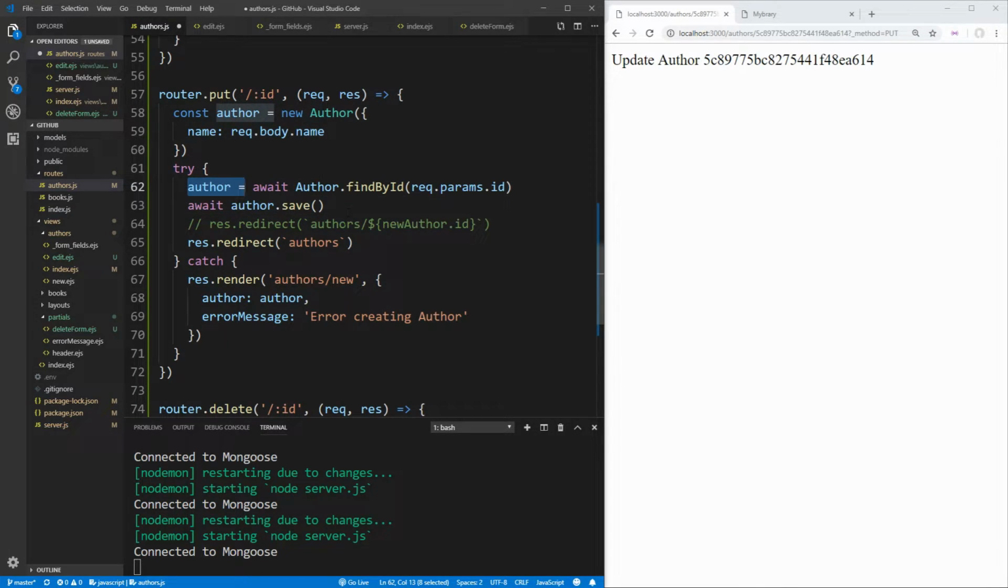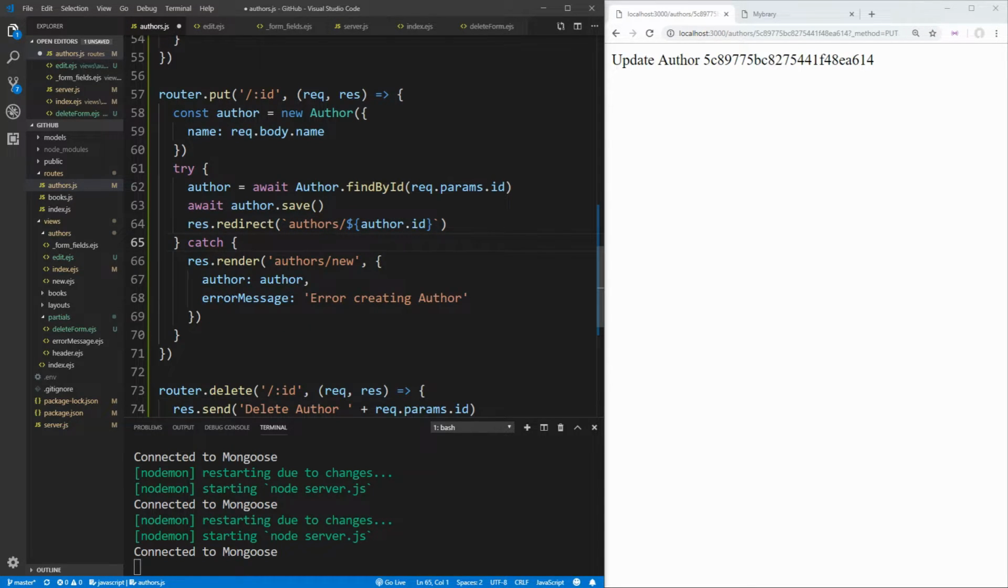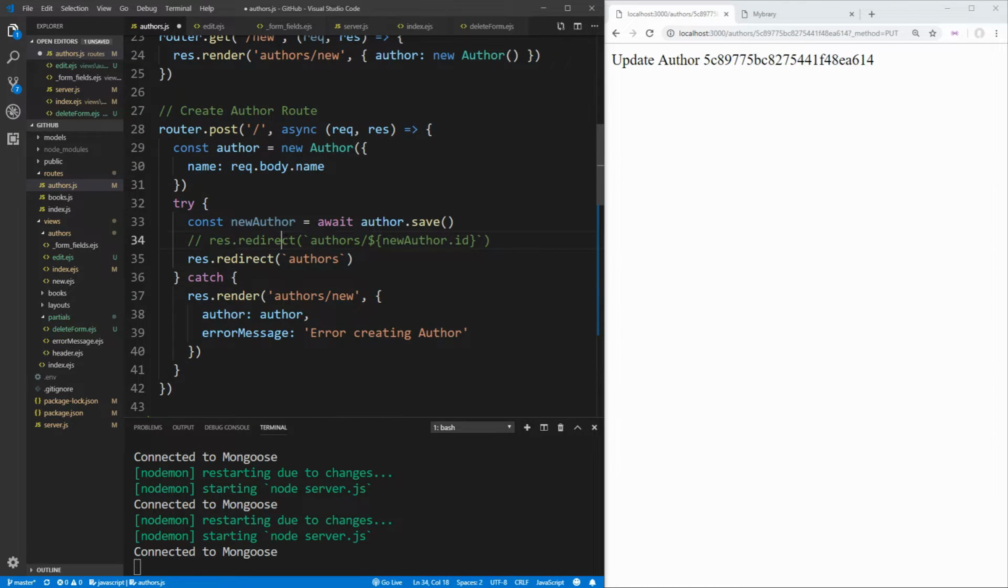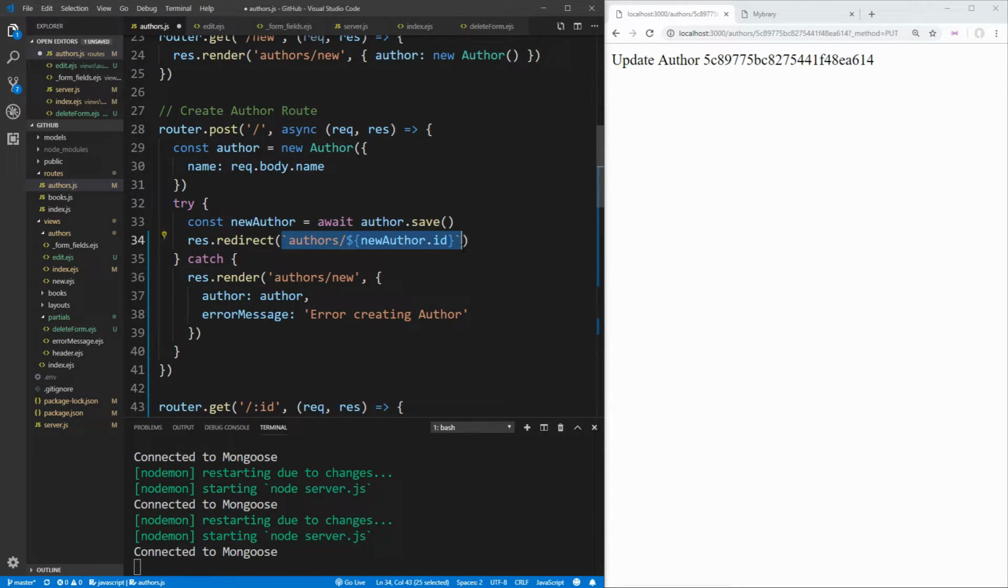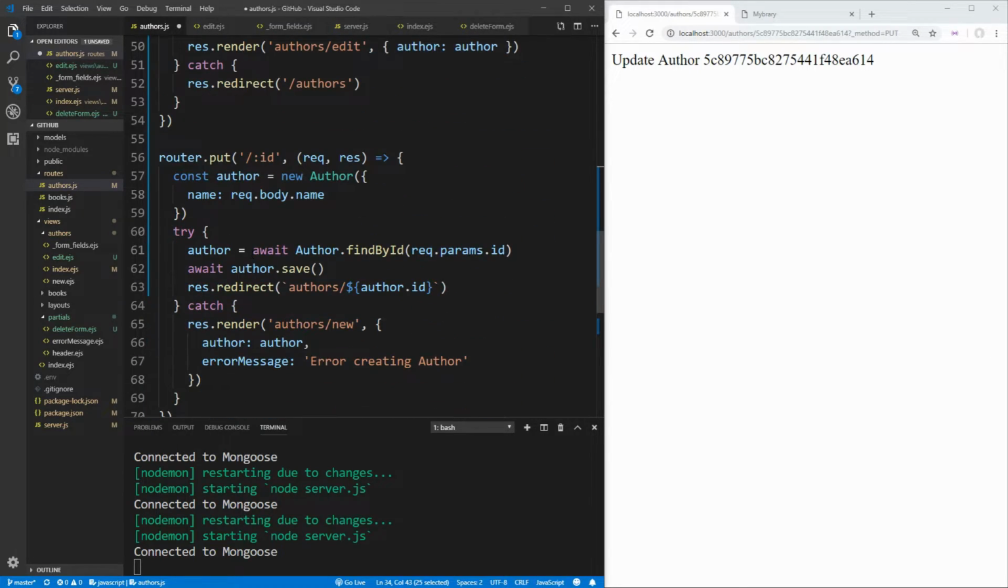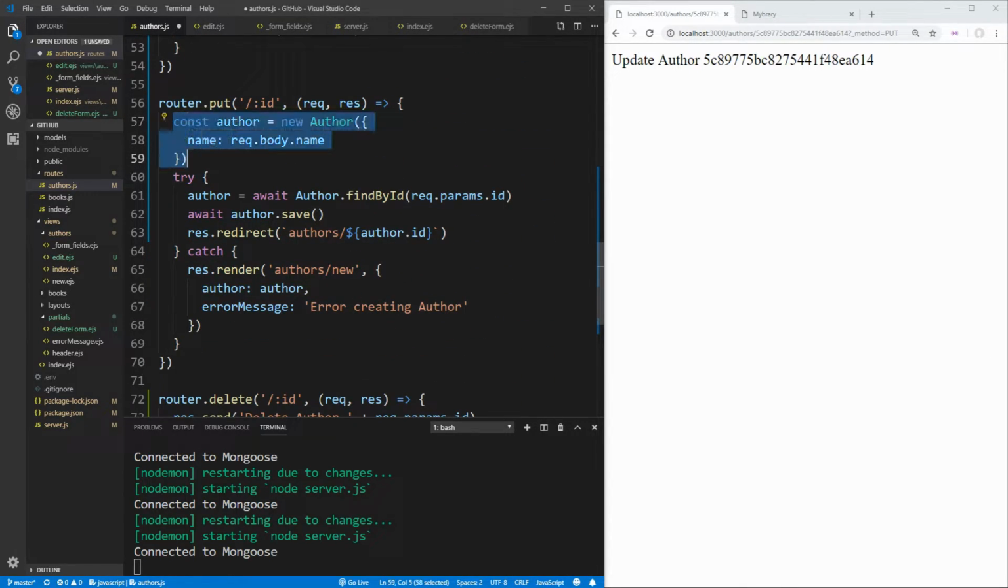Then, if our code is successful, we can just redirect to this author's ID page here so we can see the actual author's show page, and we don't want to redirect here to the author's index page. We can go up to our post and do the exact same thing. We can uncomment this code that we commented out earlier because now we actually have this route so we can redirect to it. Now back down here in our update, we can get rid of this creating the new author.